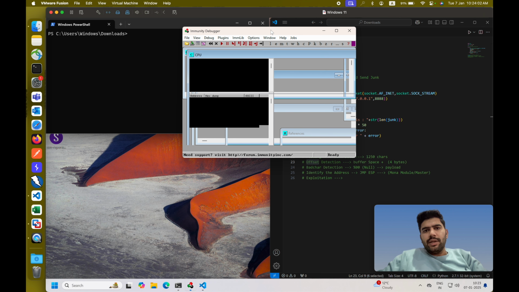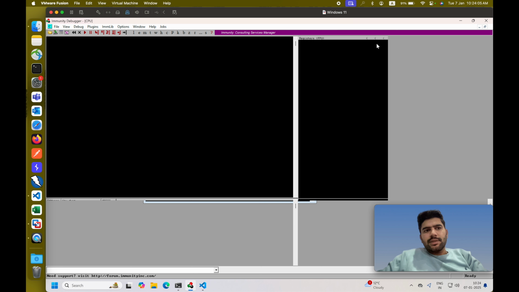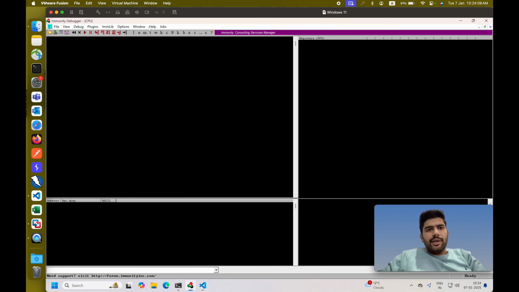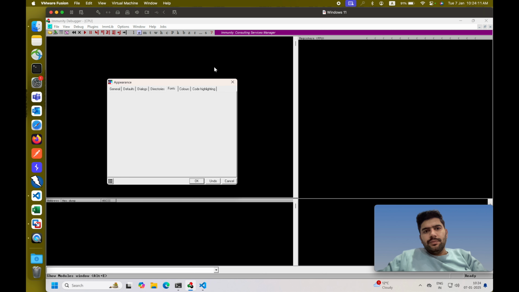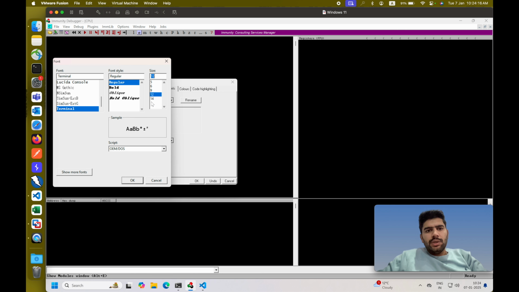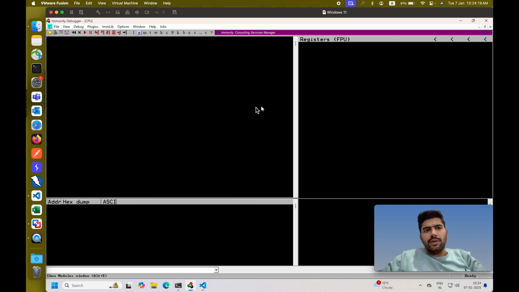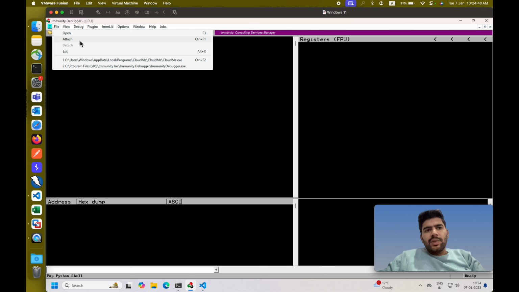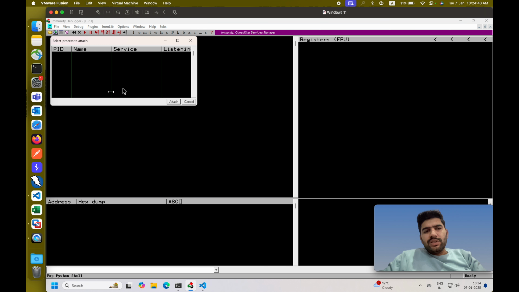Let me introduce the debugger part as well. Let me maximize this. Okay, let me increase the font size so you can see it better. Font, change, let's take it to 12. Done. Inside this, let me add the application first so you can directly see the values. To attach any particular application and see its register values, its ASCII code, its memory dump, its loaded DLL files, just go to File, go to Attach, and you will see your application here.